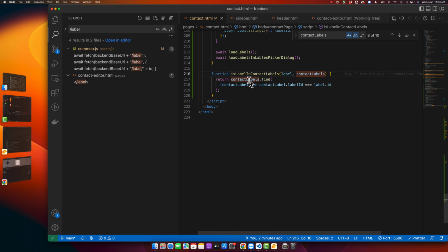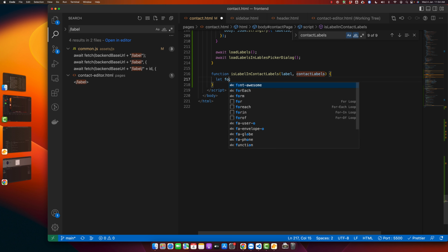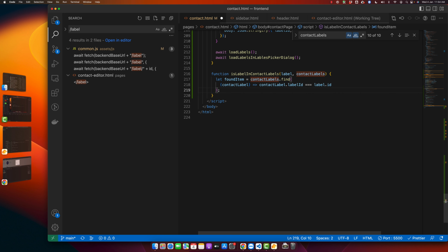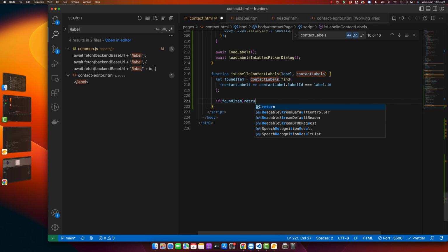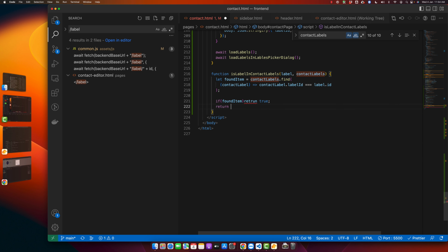Okay, so actually this is the issue. When we found the label in the contact, it returns the object, but we need to return the boolean. So we have to convert it to the boolean. For that, I would define a variable, let foundItem equal to this, and then I will check if foundItem, then return true, otherwise return false. In this way, I would get pure boolean. Earlier, I was not getting boolean.